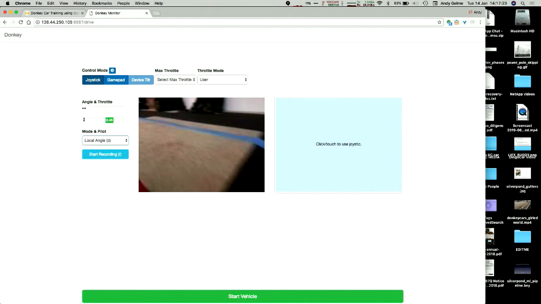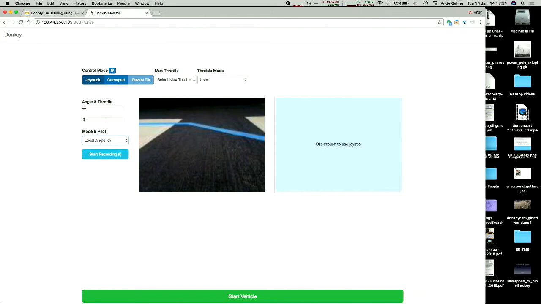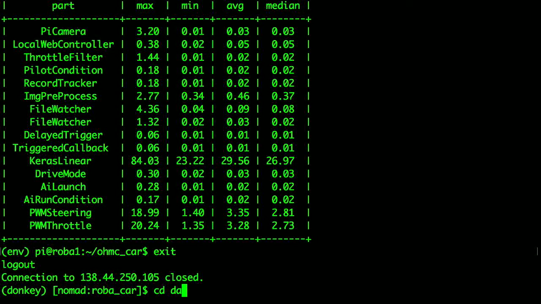So that's it in a nutshell. But one other thing I'd really like to show everyone, because it really helps understand what's going on, is I'm just going to kill the car now. Get out of it. See the data. There's a right.